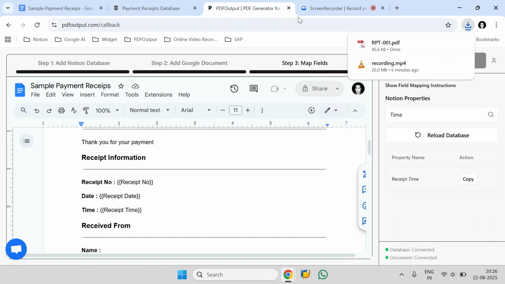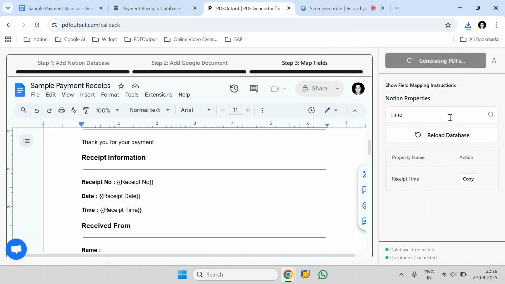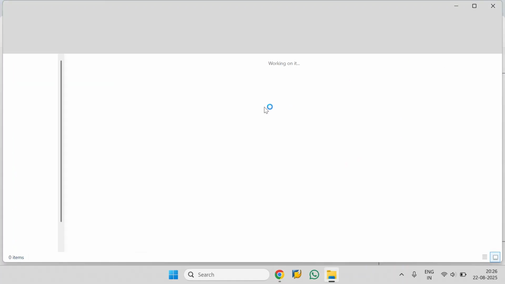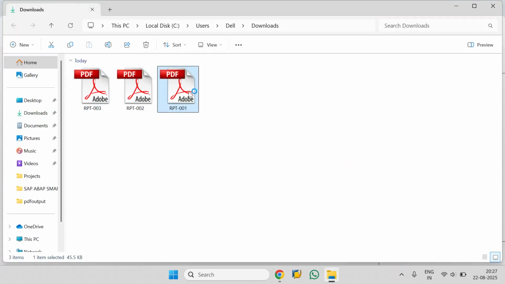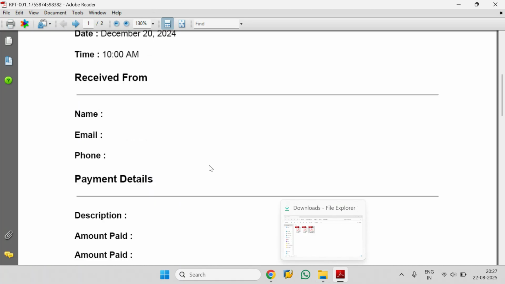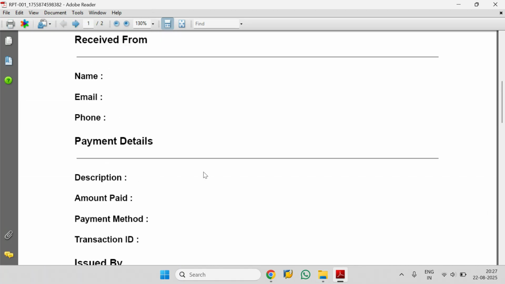So you can see the first PDF file is already out. Let's wait for the other two files to be generated and then we can see the files in one glance. So all the three files have been created. Let's go to the downloads folder once and check how the output is. First is receipt number one. You can see it has correctly mapped the receipt number, the date field, and the time field properly. And since we didn't map the other fields, they are empty.